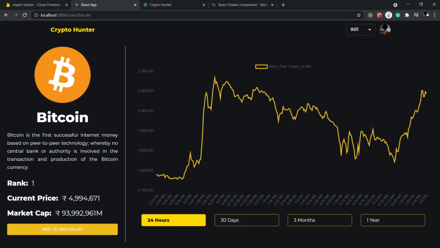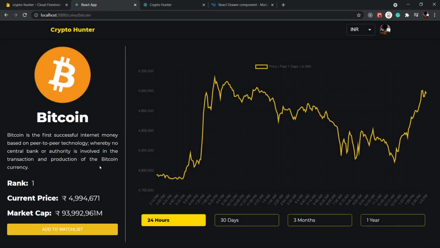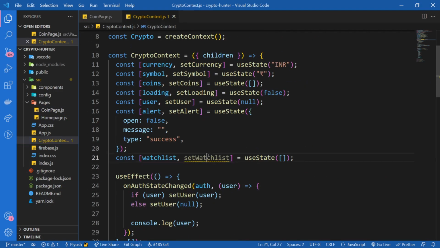Now we need to display all of those coins inside of this watch list. Also we need to change this, but currently if we go to our context, we're not setting this watch list in any way, right? So how are we going to set this? We're going to use something called snapshot, which is given to us by Firestore.